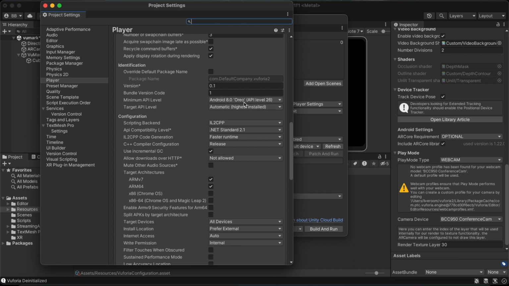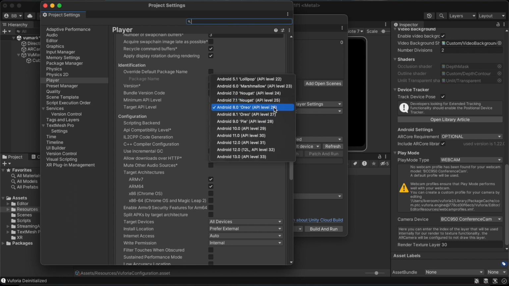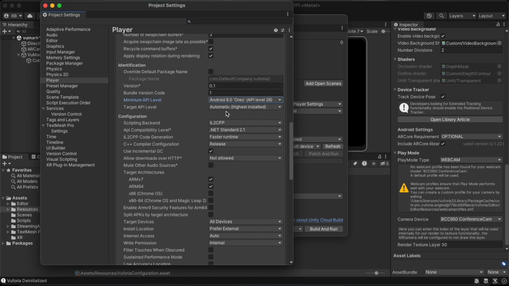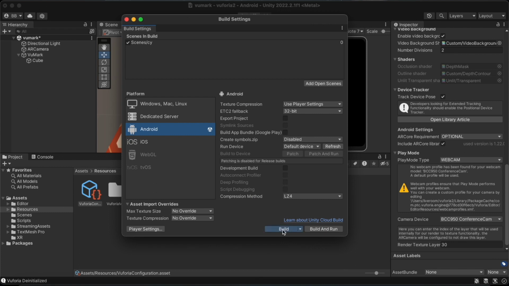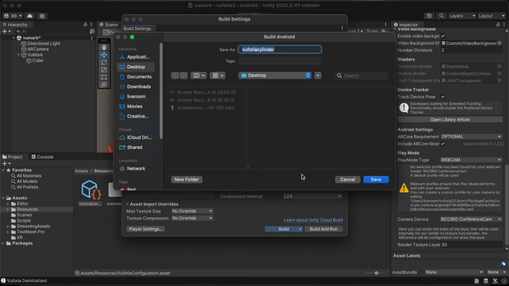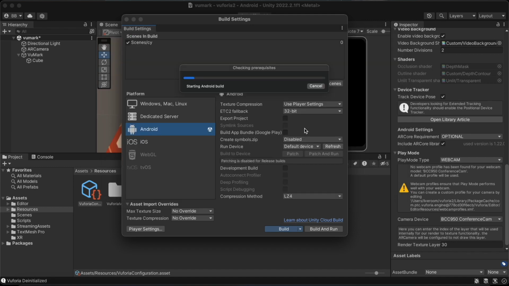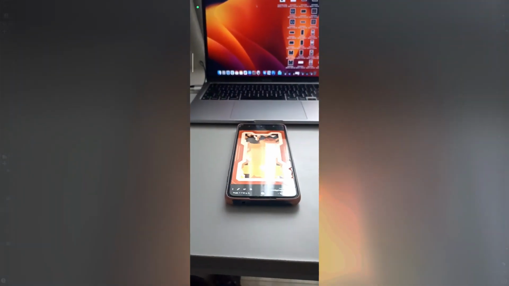Newer Vuforia packages are not compatible with older Android APIs, so you should select a version like Android Oreo, which is level 26. The target API level should be automatic. You can then build it. After the building has been completed, you can install it into an Android phone and check it.